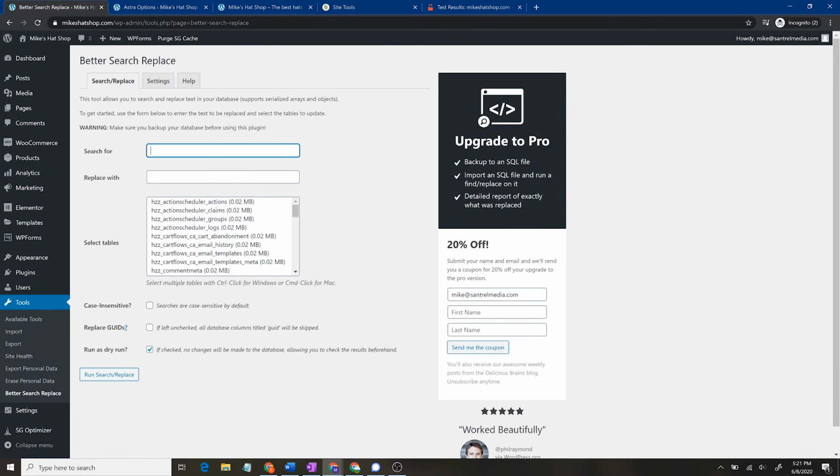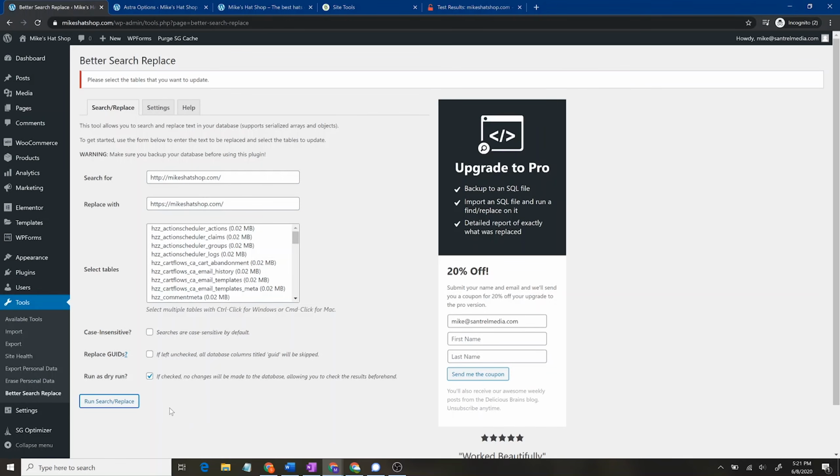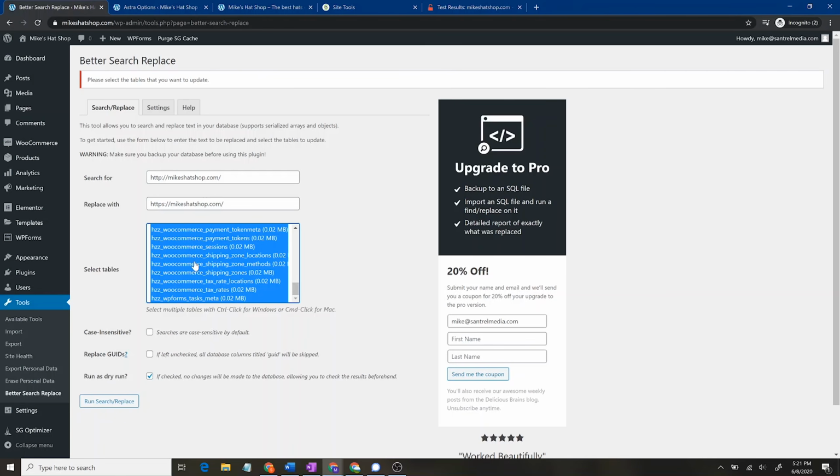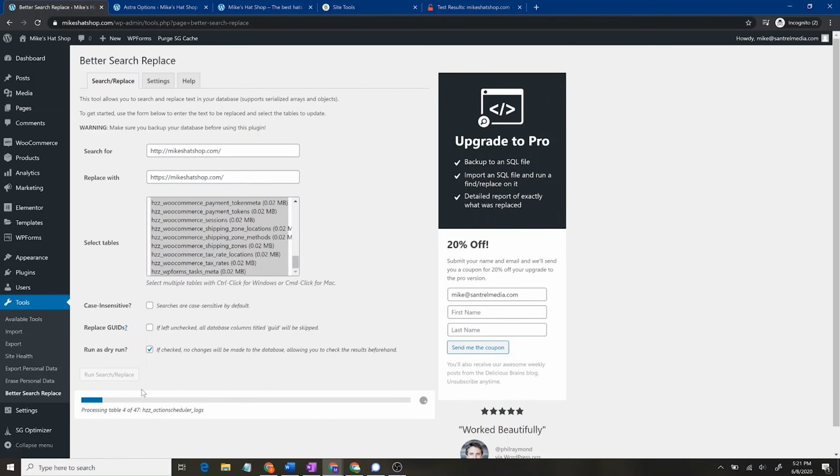And so we can just go and type in our website. Anytime it finds HTTP, we want it to replace with HTTPS. We might do a dry run first just to see how many replacements we have. So actually, sorry, click on this, Control A, or highlight everything there. So we're searching all tables. Now let's do a dry run and see what it would have to replace to get the security.